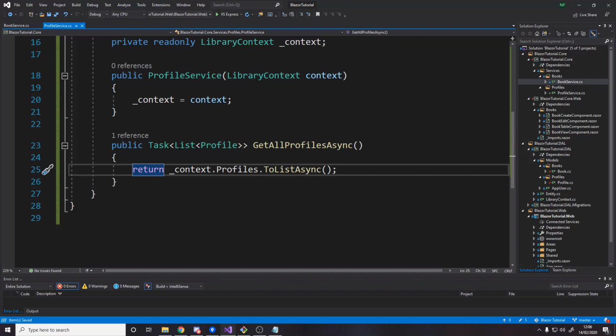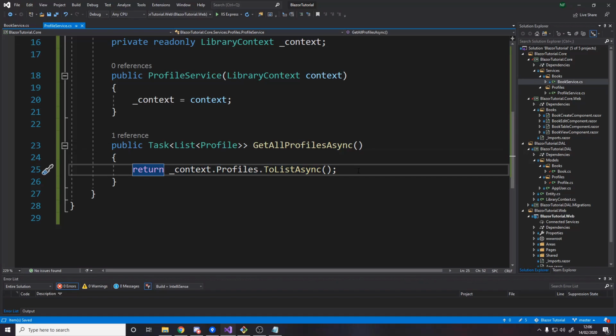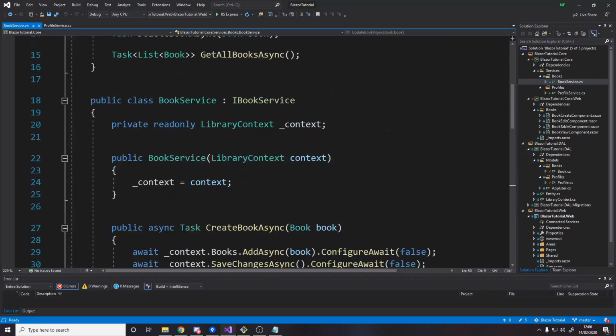Now, even though this is a task, usually I would write async here and await this. But actually, one thing I've learned quite recently is we don't actually have to await things. If only one thing is going to be awaited, we don't have to do it. Unless we have to, okay, now we'll get into an example. We'll actually go across now to the book service, and we're going to just change this quickly.